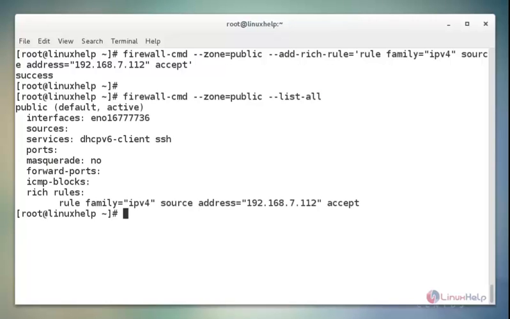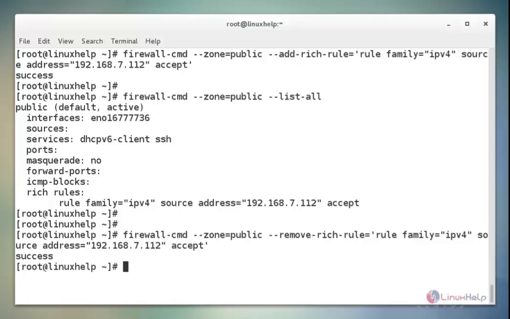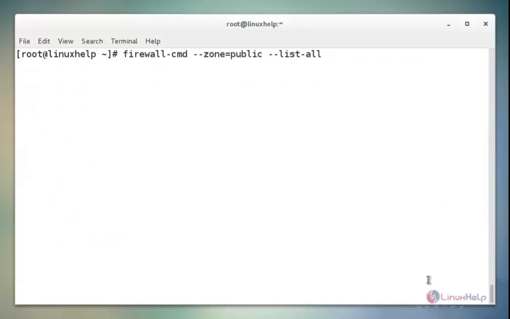The next command is to remove any added rule. The command is, now remove add and enter remove here. This command is used to remove the added rule. Now enter. After removing the rich rule, we need to list it out. The command is firewall-cmd --zone=public --list-all. Now enter.